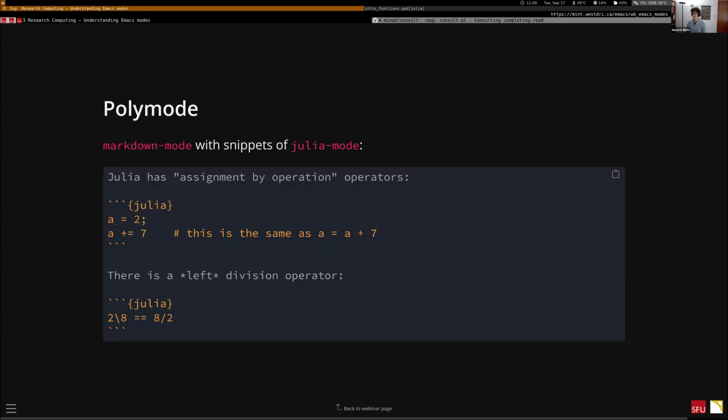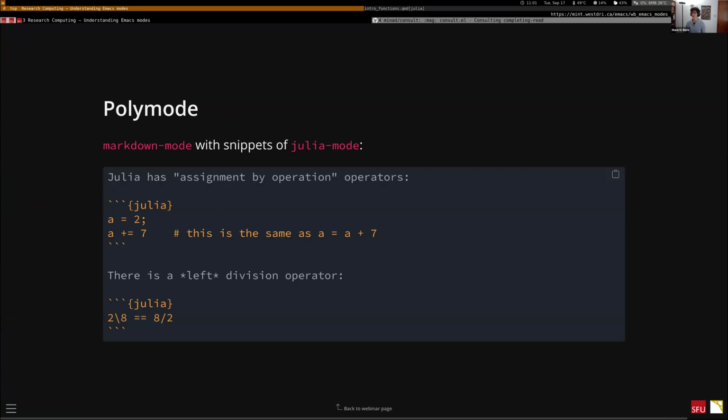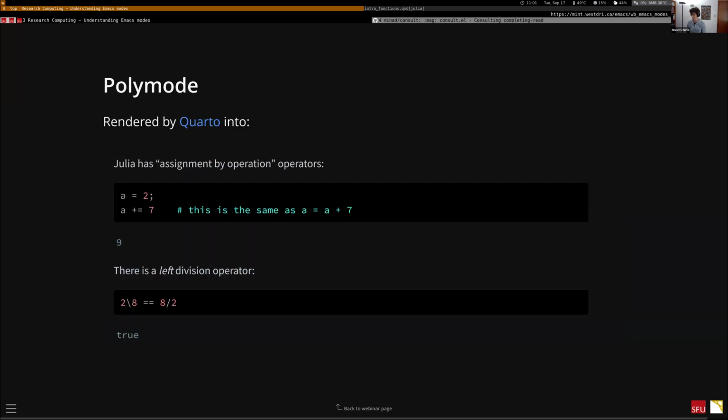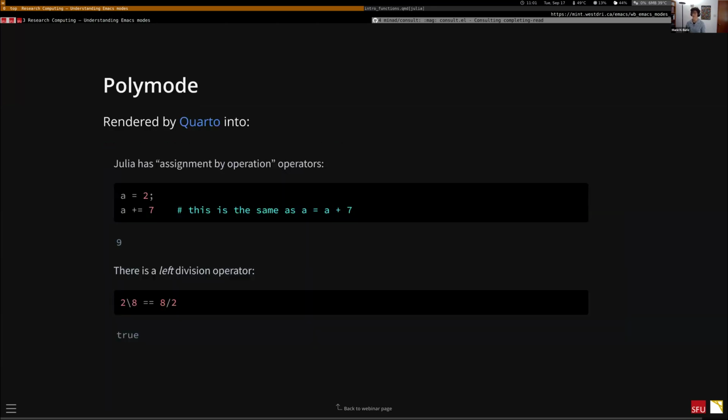And so this can then be rendered by Quarto into this website where the Markdown sections will be rendered into Markdown. So for instance, the little stars mean italic, so this will turn into italic. The Julia code will be formatted into proper Julia with proper highlighting, and the code will even be evaluated. And even though I don't have any result in my source code, this will be evaluated and print the output. So Quarto is a great tool, but even if you don't use Quarto, there are many reasons why you might want to use Polymode. I can use it with R Markdown, with Org Babel, with any number of things.